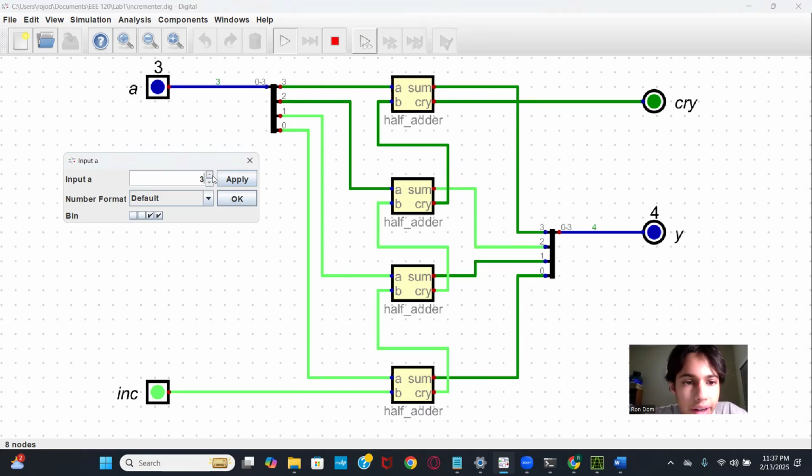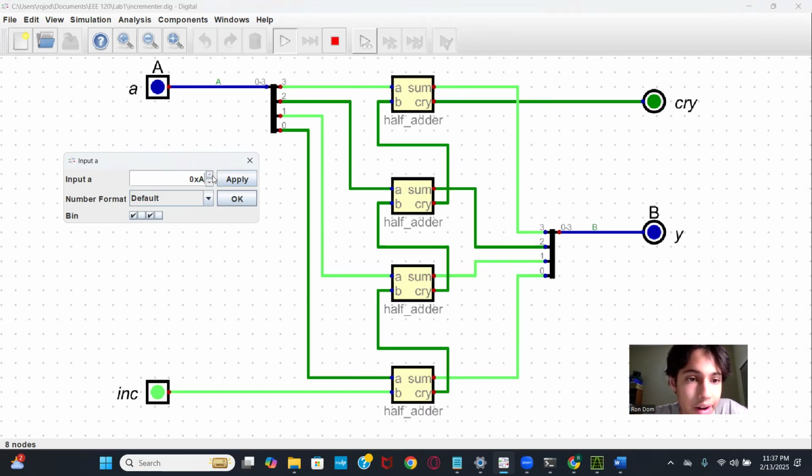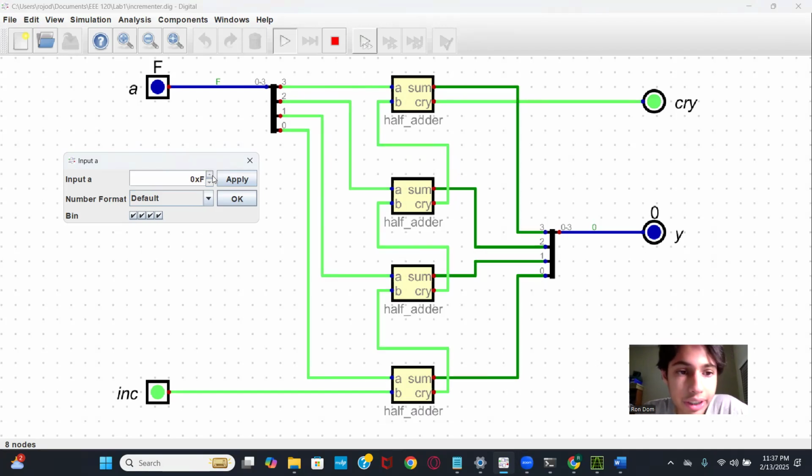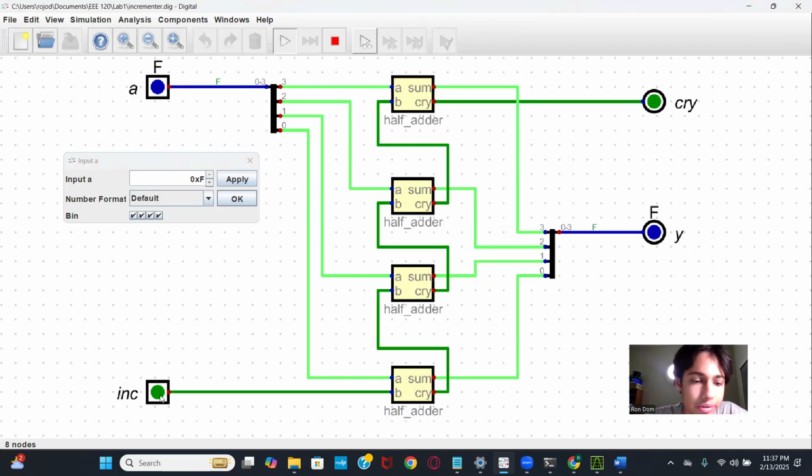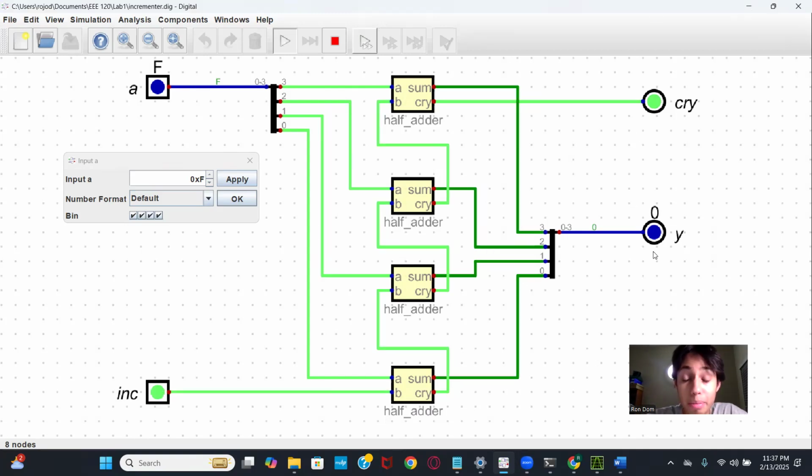And then we can test for carry out. Since it's in hexadecimal, we should have carry out when our input A is F, or 15 in hexadecimal, and then we have an increment of 1. That should be our only case where we have carry out in this. So if we were to take the increment out, our sum would be F, which is our input, no carry. With the increment, we would have carry, and our output value Y would go back to 0.